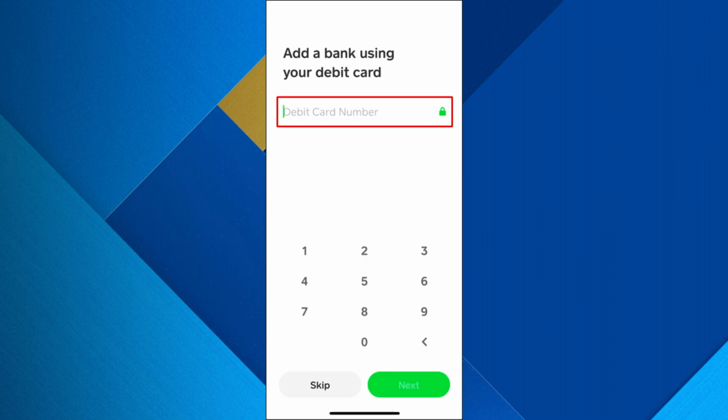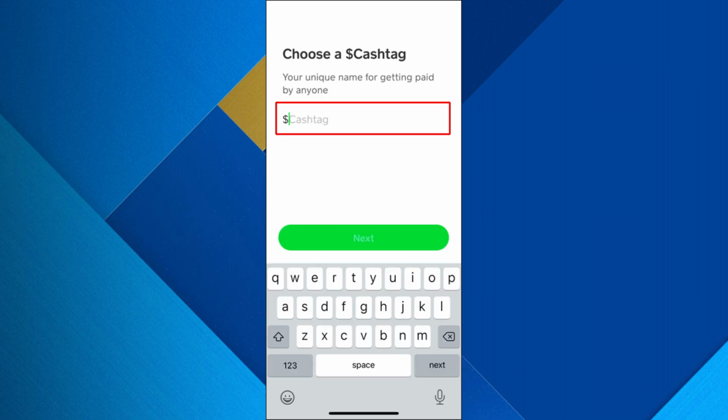After verification, you'll have the option to link your bank account. You can skip it for now, but it's important to do this later if you want to send or receive money. To link your bank, you'll need to enter your debit card details like the card number, expiration date, CVV, and zip code.